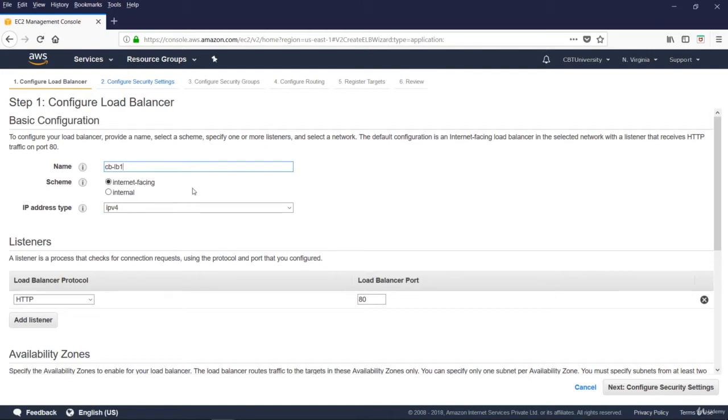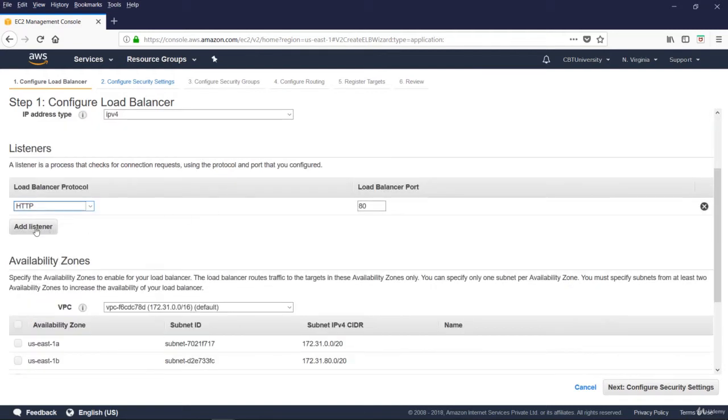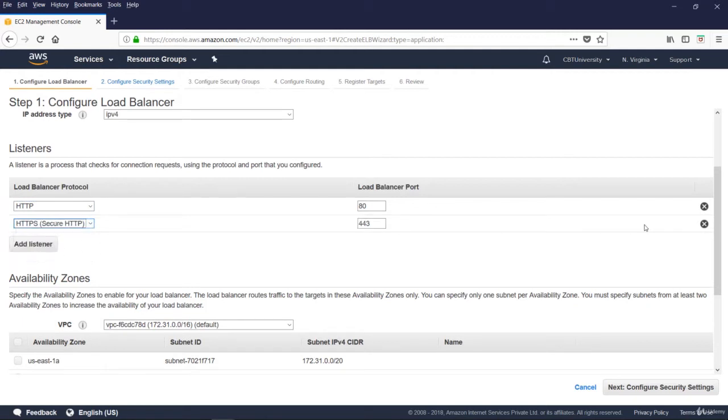Select the scheme, Internet facing, to route the request from clients over the internet to the targets. You select internal when you want to use it in your intranet. Let us go with internet facing. Select the IP address type. It can be IPv4 or dual stack, which is IPv4 and version 6, IPv6. Listener. A listener is a process that checks for connection requests using the protocol and the port you configure. You can add additional listener. HTTPS.